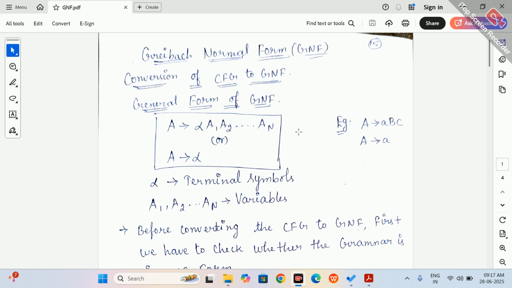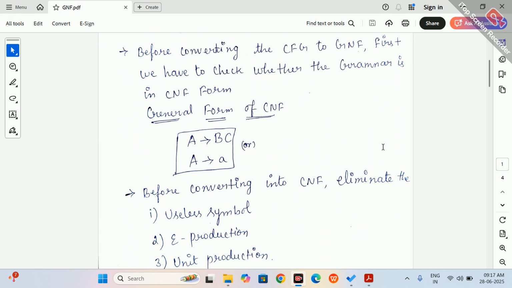So you already know this is the general format of GNF. A single variable tends to a single terminal followed by zero or more variables. So this is an example. This is the single variable on the left side, and on the right side a single terminal symbol followed by any number of variables. Or the second format is a single variable tends to a single terminal symbol.